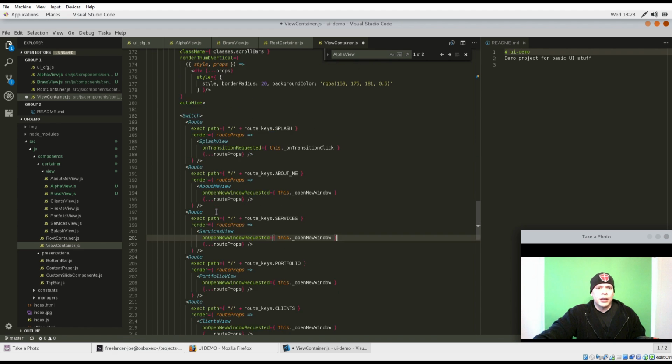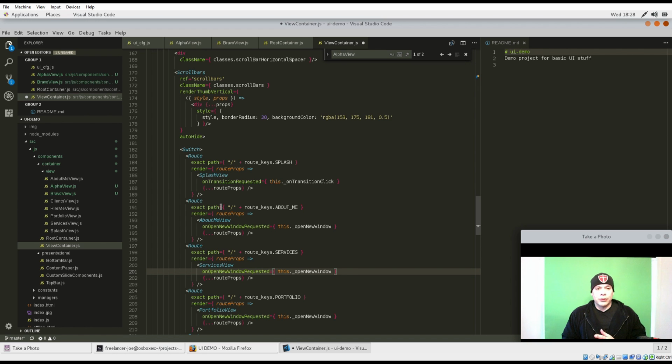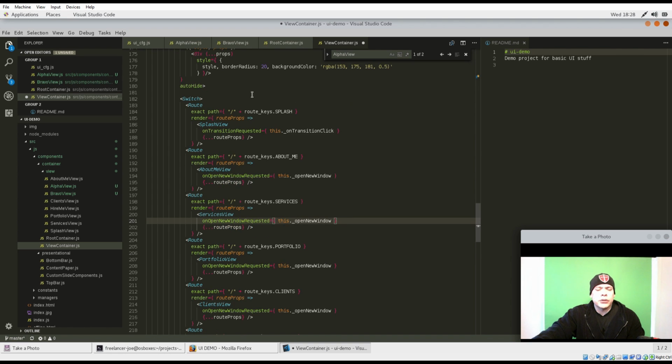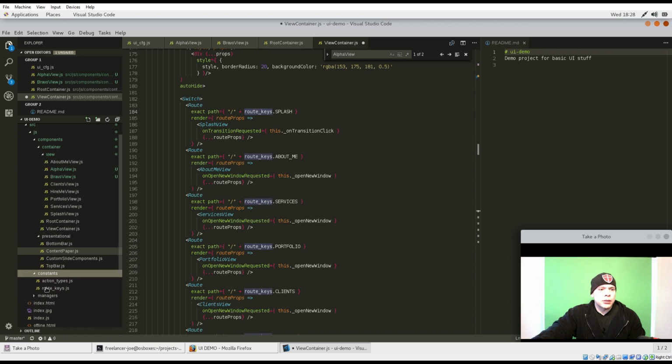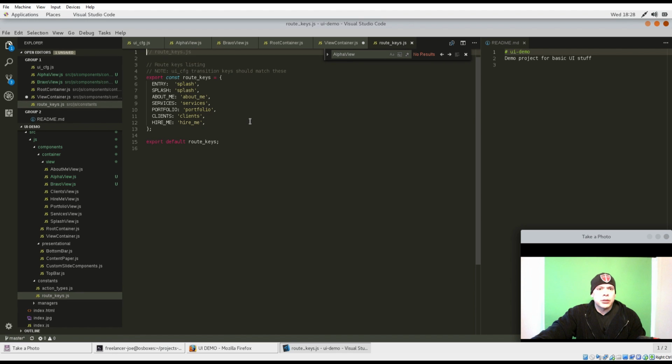So this is the view container, which is contained within the root, and the view is the one that actually handles the routing for the different views slash components. And as you can see here, I have a switch, which based upon the route value will display the appropriate thing. So I match them against predefined keys in this file called route_keys, which is a constant. So in here, I'll go ahead and add two, one for Alpha and one for Bravo.